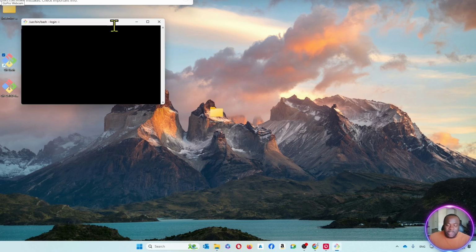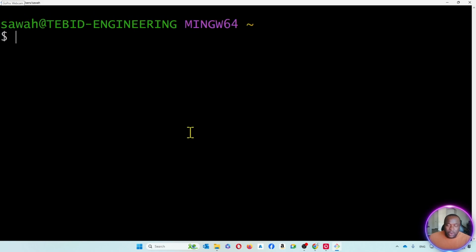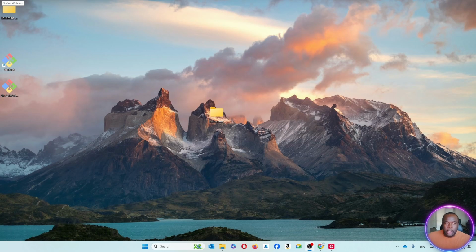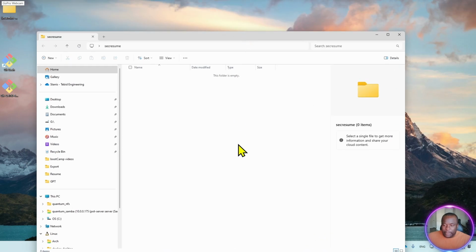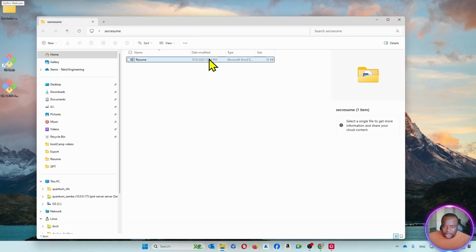Double click and open Git Bash, and this will give you some sort of command line utility for Windows, more of a Linux shell. Since I have this open, I'll open this resume folder for my resume, and I will drag my resume and drop it here. You can copy and paste depending where your resume is. I just brought my resume over here, and this is my resume. So on my desktop, I have this folder called sec resume, and I open here, and this is my resume.